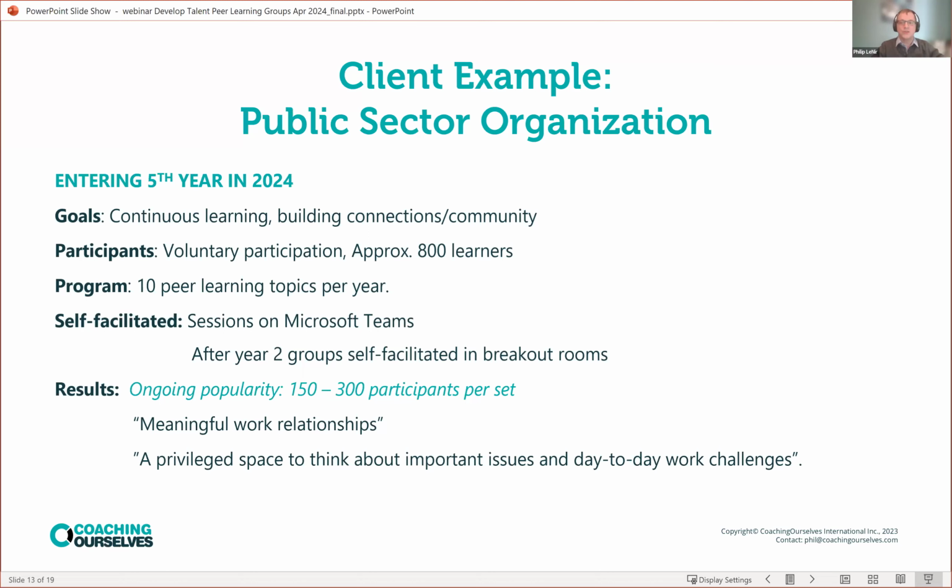They had offered a lot of these one-off programs, and now they were looking to keep people together on an ongoing basis, and they wanted to build those connections and that community in their large population. They have a population of 800 learners. About 600 of those are individual contributors, so these are emergent leaders. They don't have people management responsibilities, and about a quarter are supervisors and line managers.